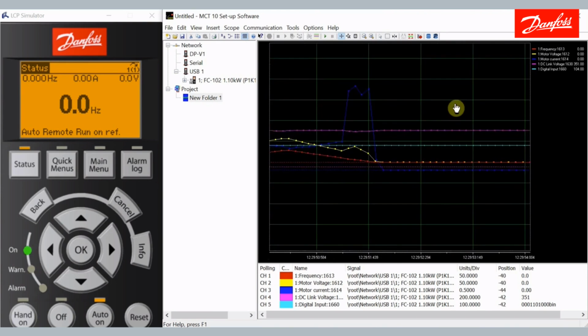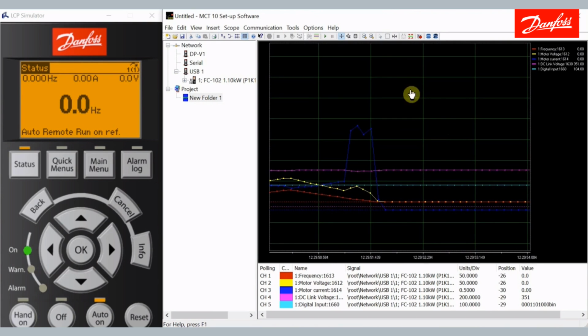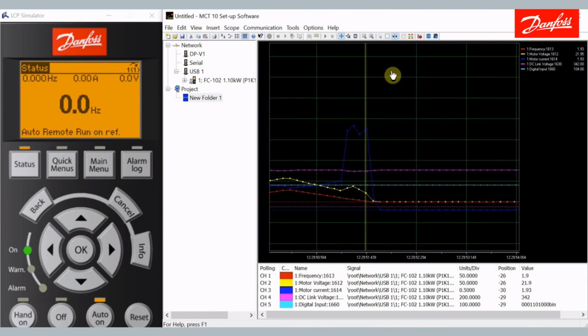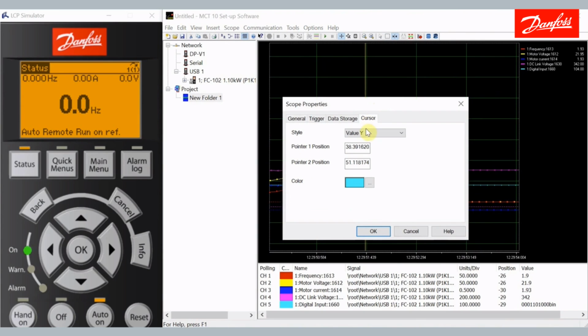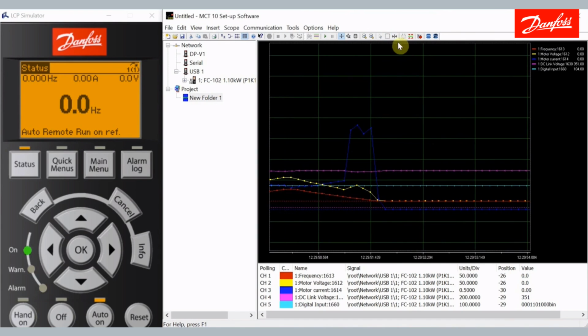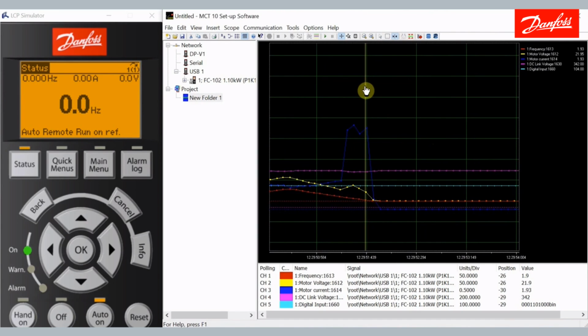Scroll left and right in time. Reposition the cursors. We can access cursors here. In the scope properties under cursor, here's where you configure the cursor. By default, it is Y value. So let's hit OK there, bring up our cursor, and wherever we put that cursor, it'll show the readouts of the different channels in whatever position you're on. Let's see how high the current spiked when we stopped.